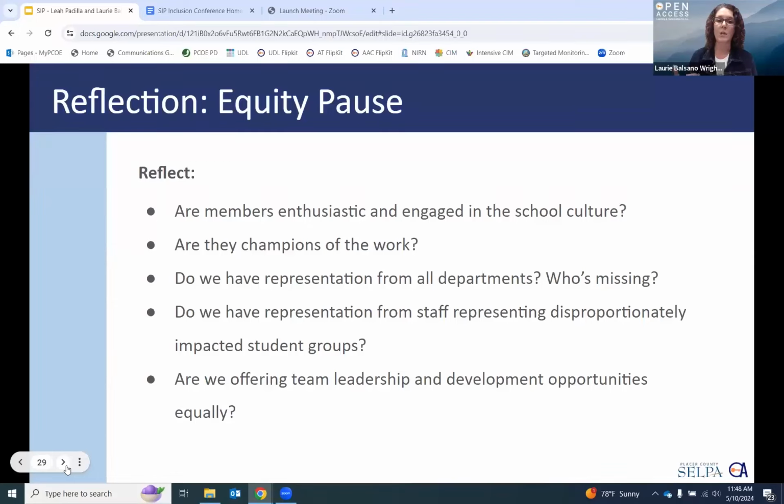So are members enthusiastic? Are they those champions? Do we have representation from all departments? Do we have anyone missing? Do we have representation from staff representing disproportionately impacted student groups? And are we offering team leadership and development opportunities equally? Just some questions for the team as they build out the team.